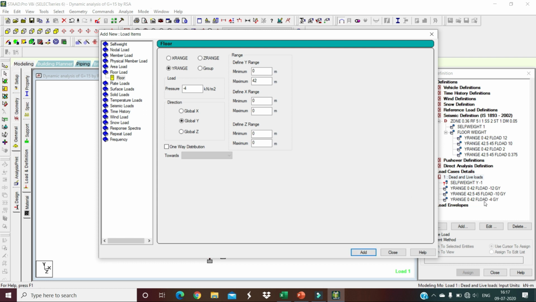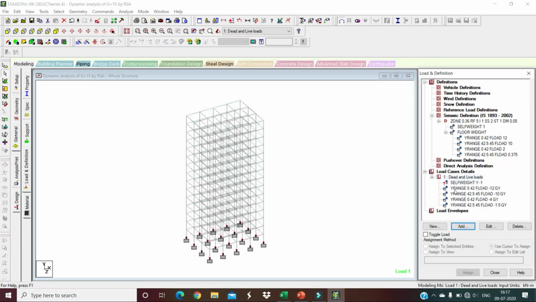Now the live load has been added, and again on the roof floor our live load value is 1.5 kilonewton per meter square for a y range of 42.5 to 45 meters. So a pressure value of 1.5 kilonewton per meter square on the floor is to be added, yes, add it. Close it. Now we have completed our first load case, that is dead and live loads.